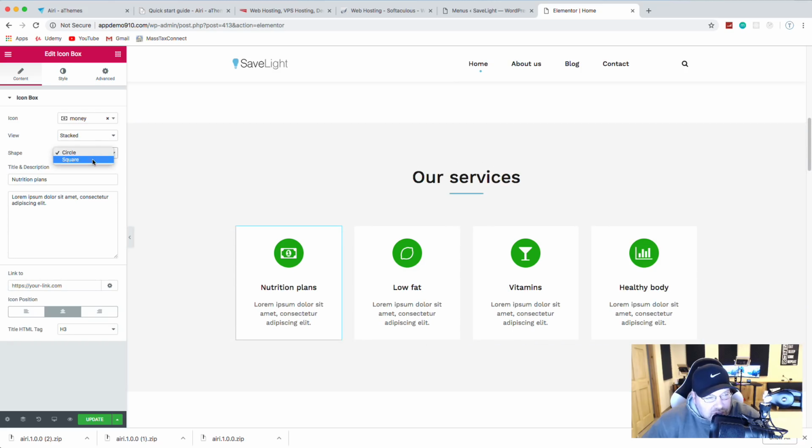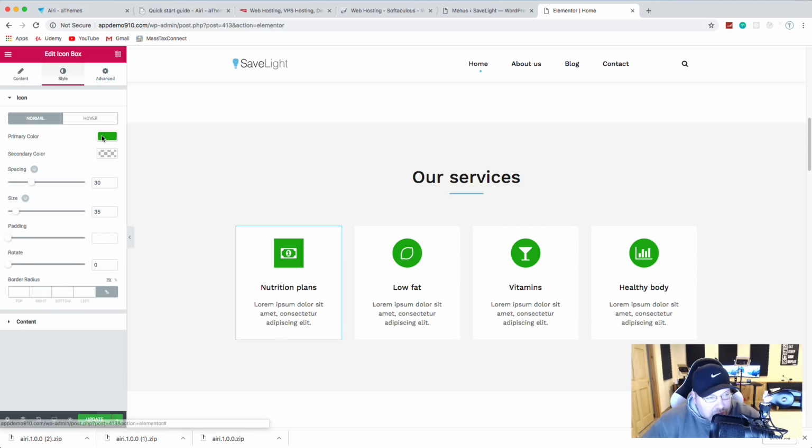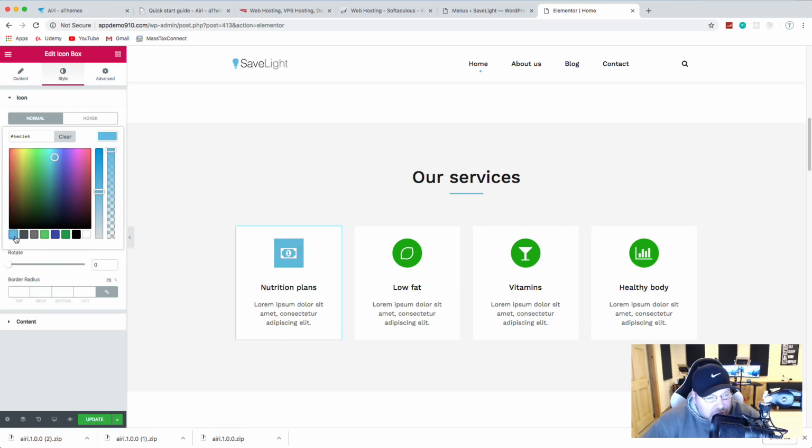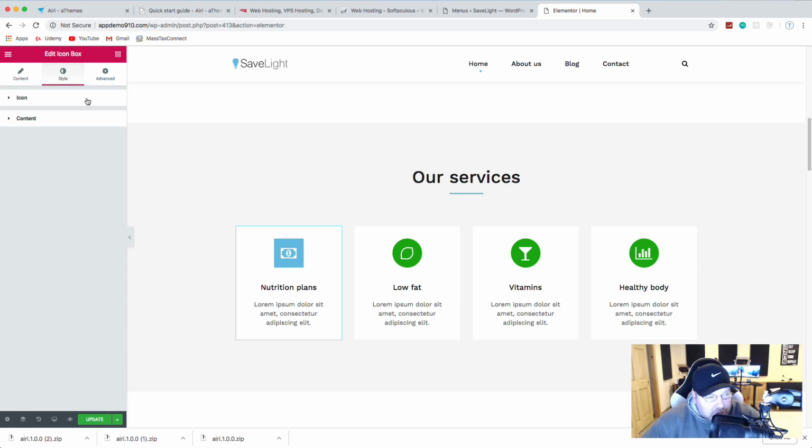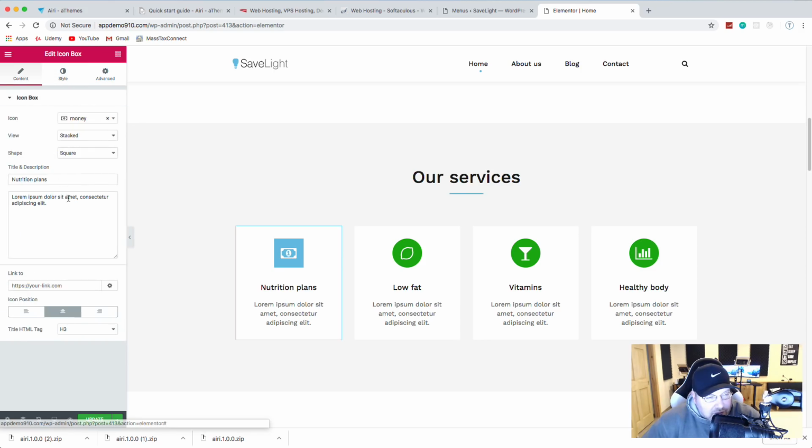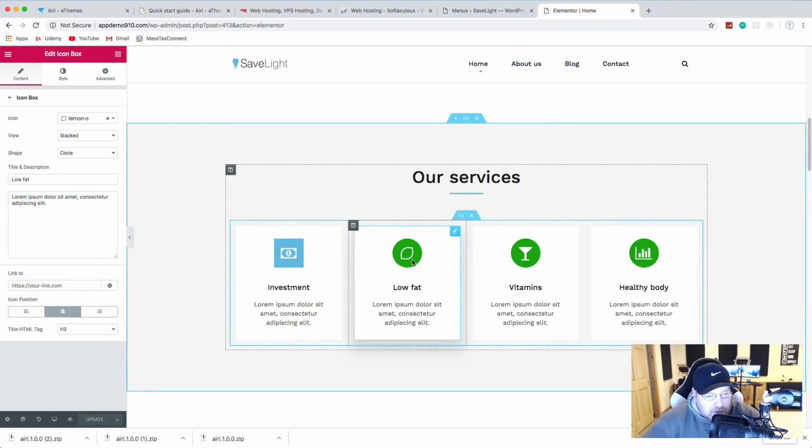I'm also going to change it to a square. Okay, and then for style, we'll change the color to the blue color. Okay, and then for the content, let's go down to content, and let's change from nutrition plans. We'll just say investment. Okay, so that should be it. Let's update. Let's go to the next one here.